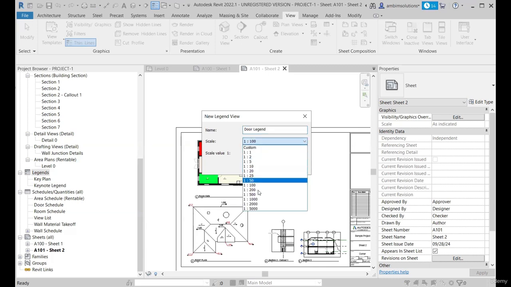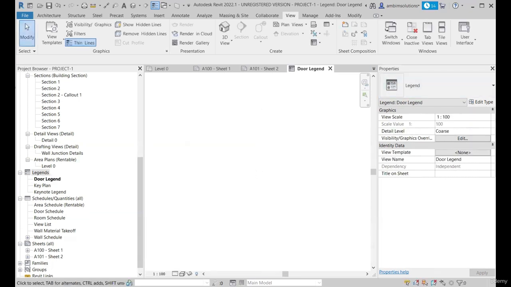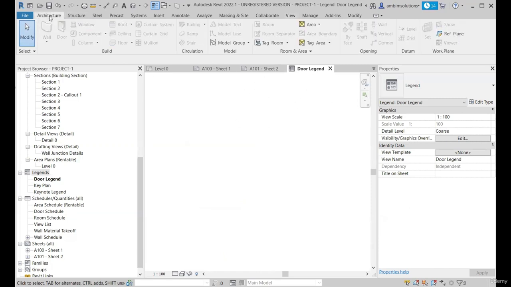and from here you can change or check the scale as per your requirement. Just keep it at 1:100 for now. We can change it while creating the legend as well. So let's click OK. Now you can see we are in the interface of our door legend. If you go to any other tabs, that is Architecture, Structure, Steel, you can see the tools are blanked out. That means we are unable to use them in the door legend interface.